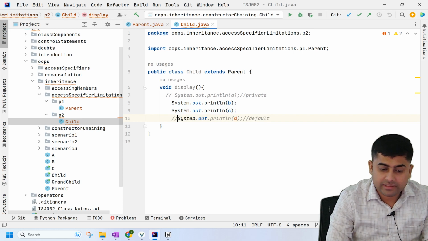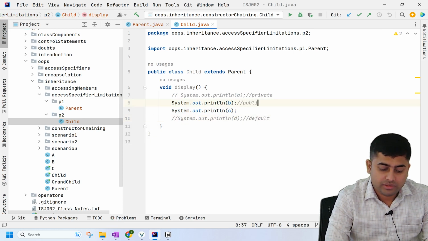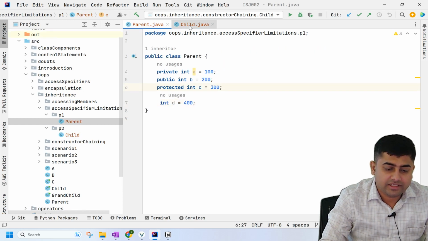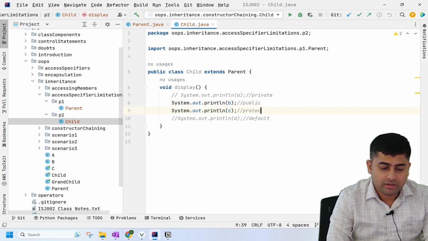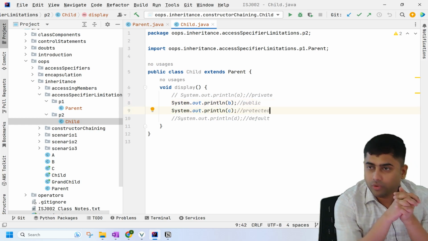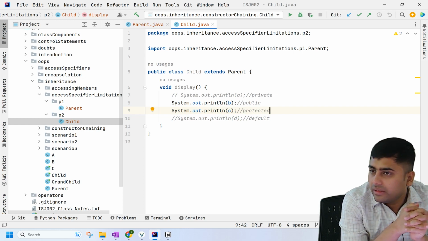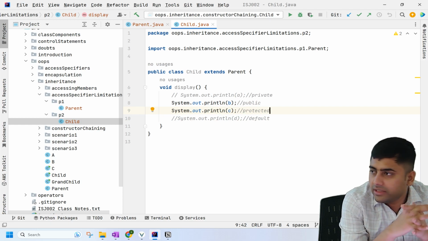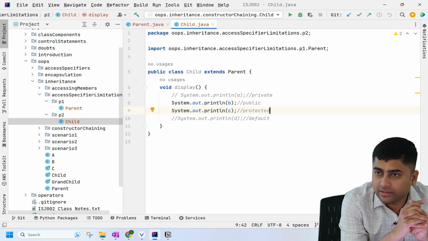So you cannot access this. You cannot access this. B is public, so you can access, and C is protected. So by now you must have understood what protected is. Protected members are accessible to the child class, even though they are in a different package. Whether they are in the same package or different package, the members are accessible for the child class. Who can access this? Only child class.